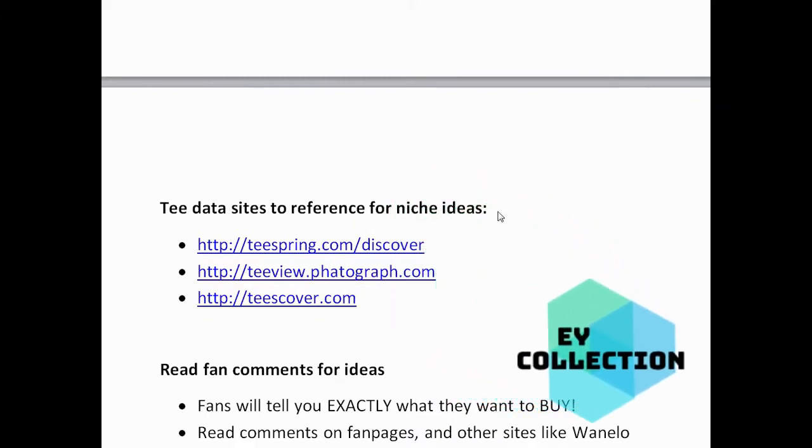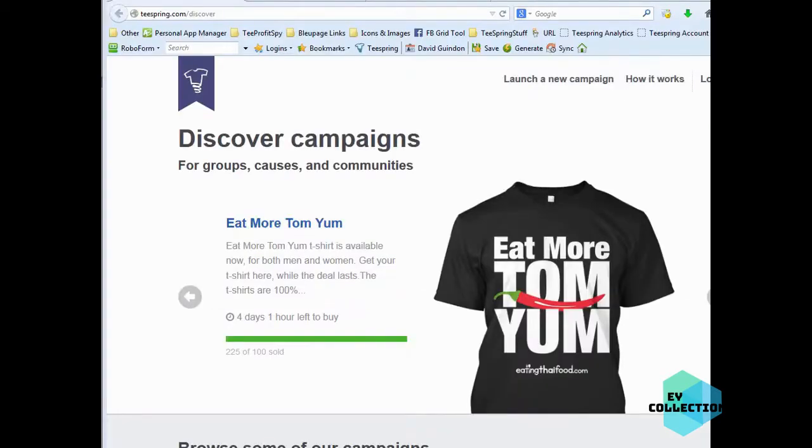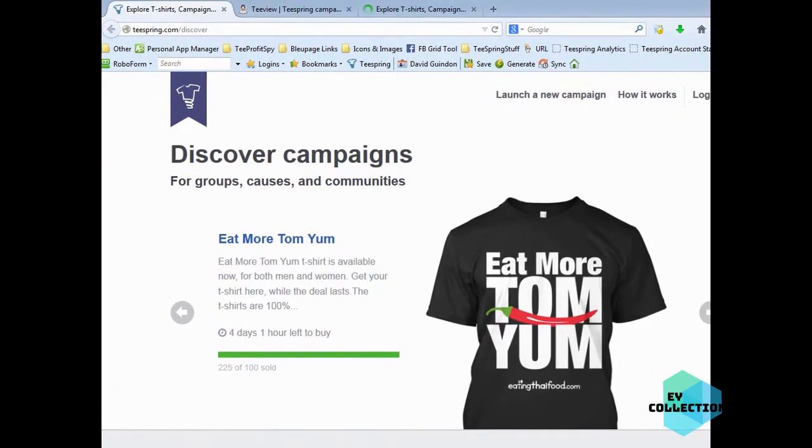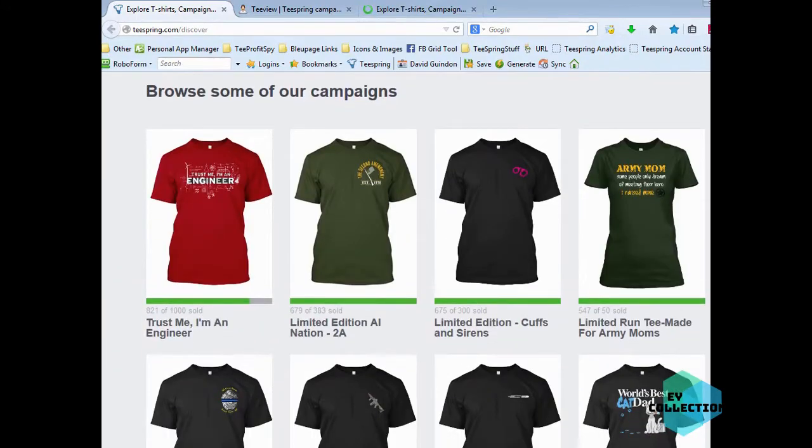Next, let's look at the popular Teespring data sites. The most popular one is the Teespring site itself. So if we go on over to the Discover here, let me just bring it up, and we'll bring up these other ones as well. The first one here is Teespring/Discover. So the Teespring website has their own show board of the top selling shirts.